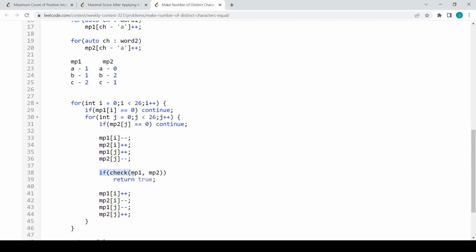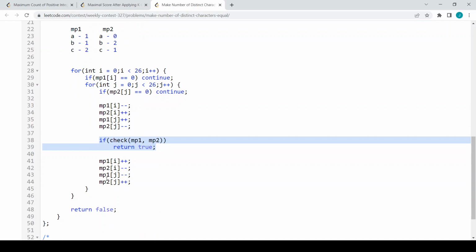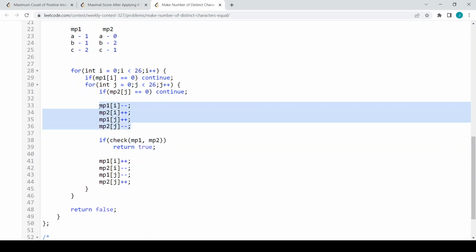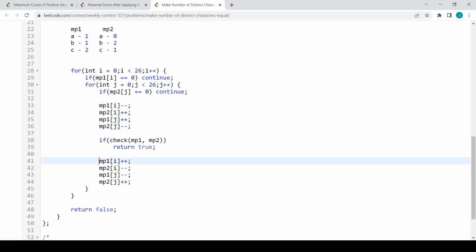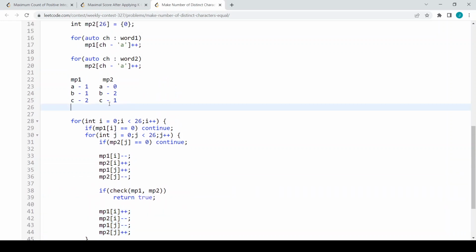So if it returns true, then we are doing one exact swap, and that swap comes out to be having equal distinct characters in both the strings. So we return true. Else we want to reset the values. Resetting the values is nothing but the exact opposite thing we want to do. What all we have decremented, we will be incrementing. That's it. So we are actually doing a swap, then we are checking and resetting the values. That is what we will be doing in this.